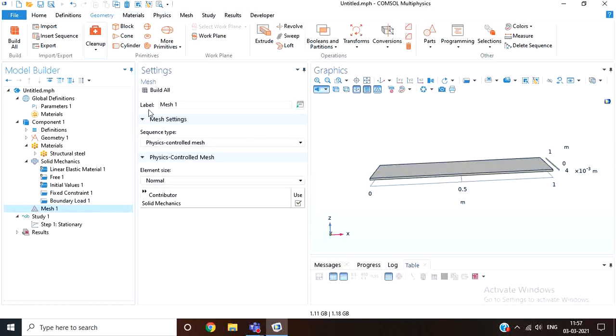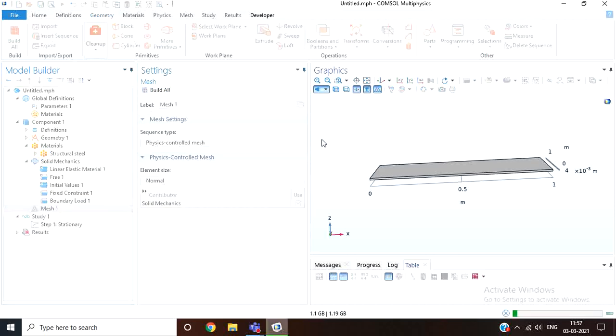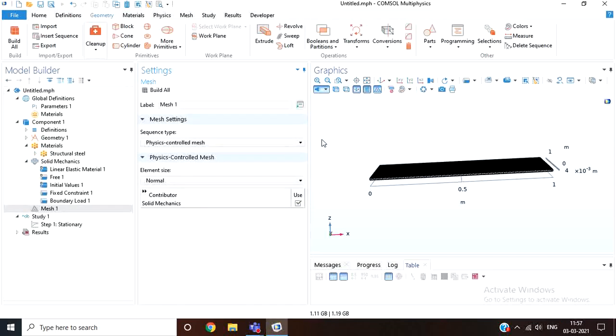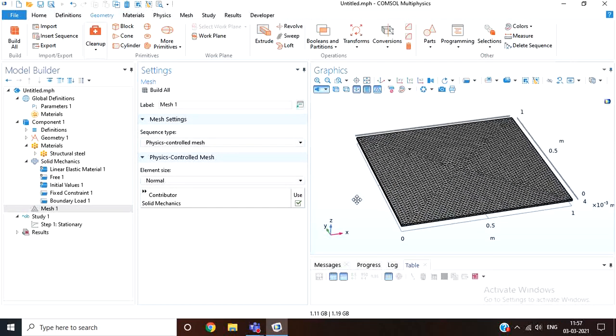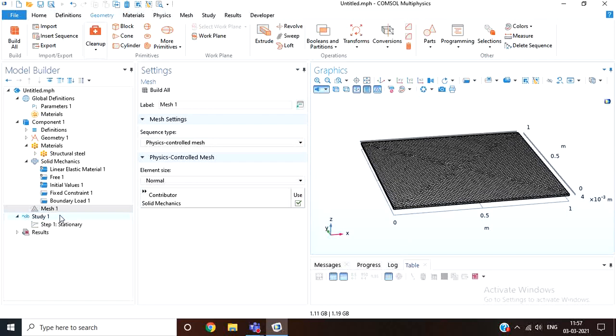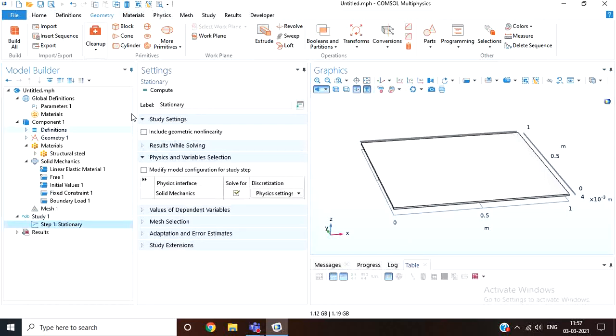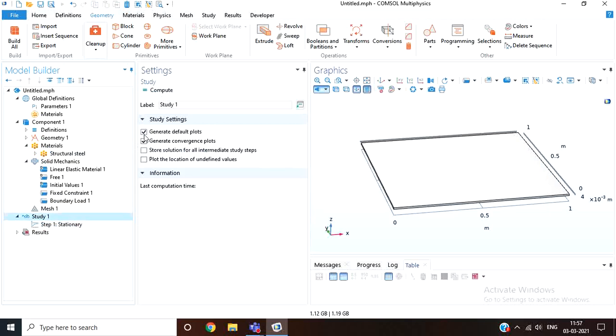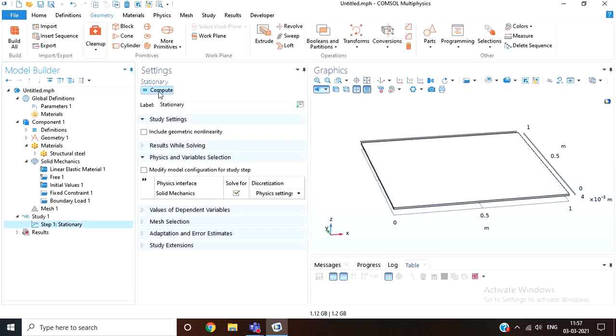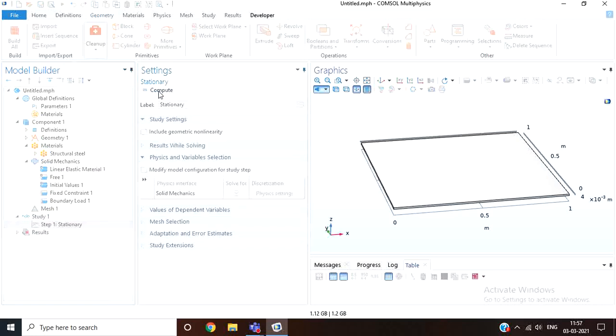Next is mesh. Let's use normal mesh. You can see the mesh, and then let's compute. No other changes to be made in the stationary study. And in the study, you can see that we have enabled the default plots, which is the stress plots, and we have also enabled the convergence plot, which can be seen later. So let's compute the static analysis model.